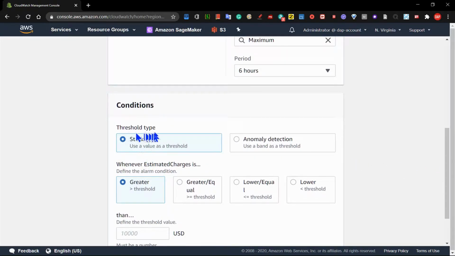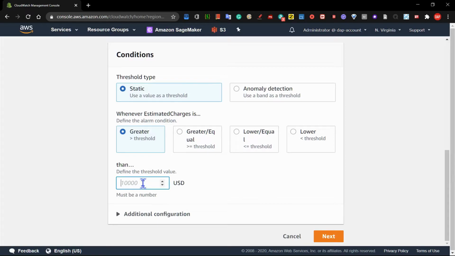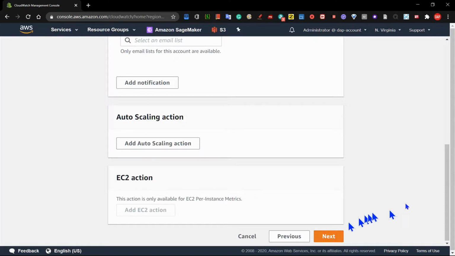And then for conditions, the threshold type will be static, and whenever the estimated charge is greater, you can say greater or equal, you can say lower or equal, whatever, but I will say whenever it is greater than the threshold. I can put any threshold, maybe $10, maybe $100, maybe $1,000. That depends on the scale of your project, and the scale of your budget, and the conditions that you would like to define here, so that you are notified as soon as the threshold is met. Now, just for the sake of this exercise, I'm going to put $10, and then press next. This all depends on your business needs.